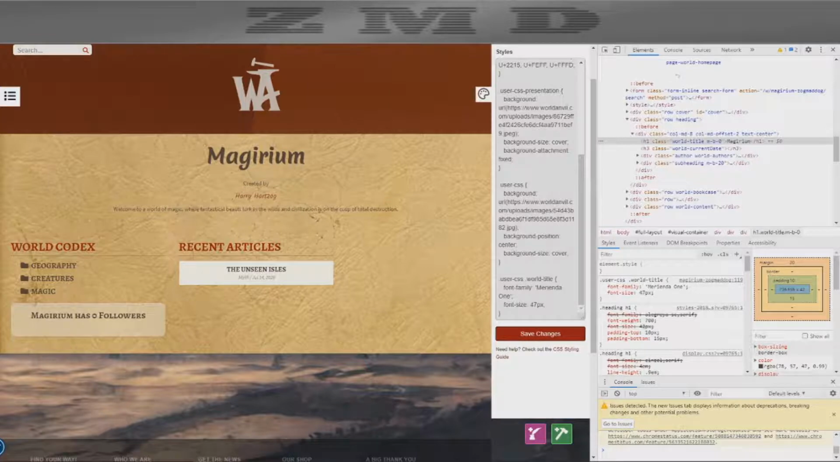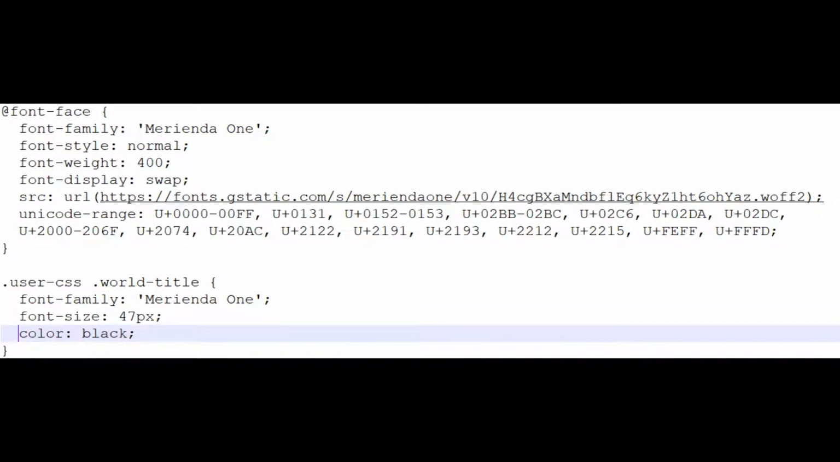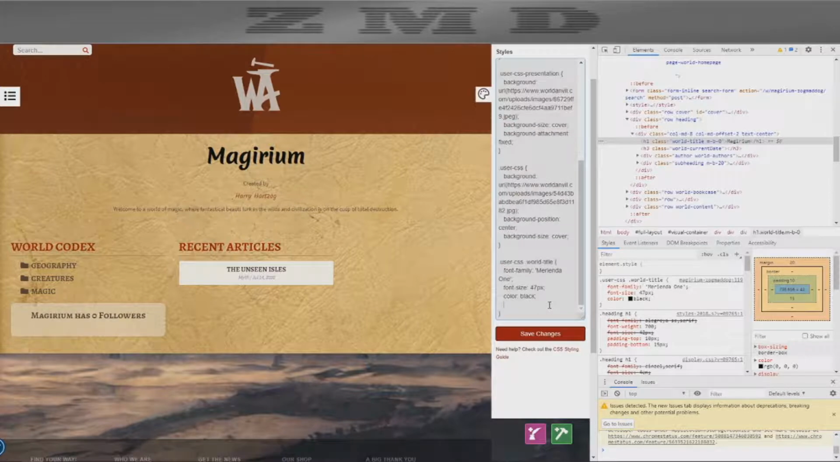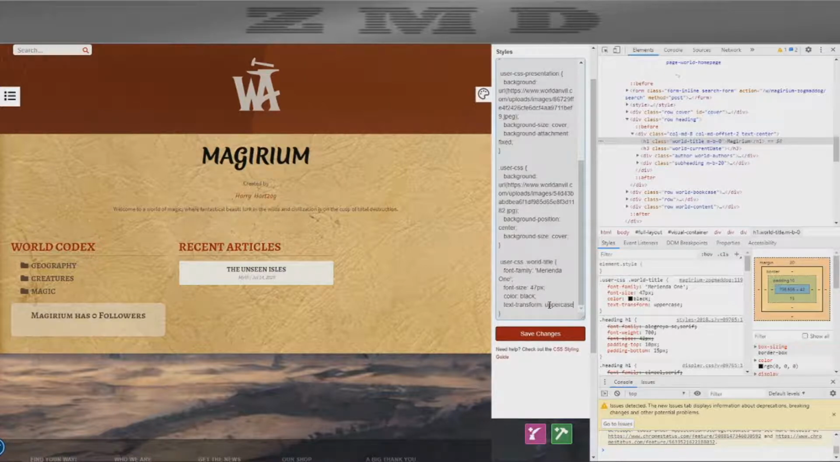We can also change the color using the color property. In this case, I'd like it to look just like an ink, or black. Remember, I also said I wanted the title to be all capital letters. Now, I could change the title using the world edit function, or we can use a fun line of code called text-transform, followed by a colon, uppercase, and a semicolon.